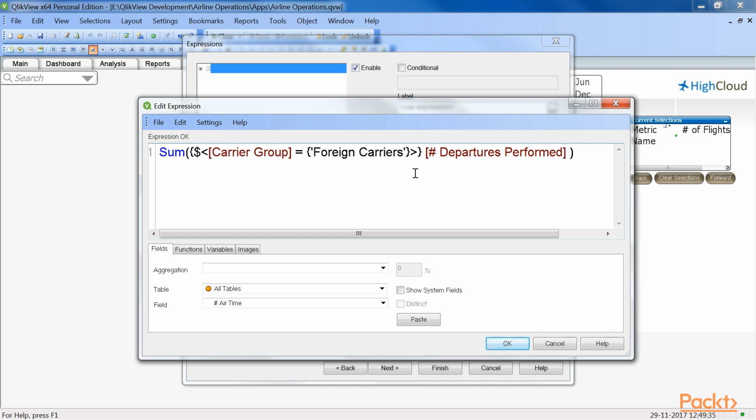In this example, if the user has specifically selected a different value in the carrier group field, that selection will be overridden and the calculation will be made based on the modified record set.